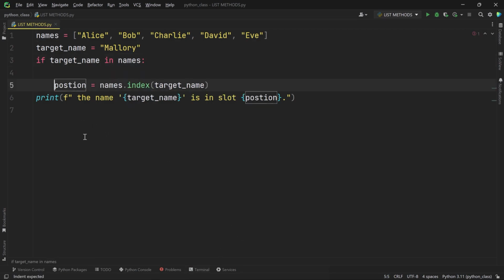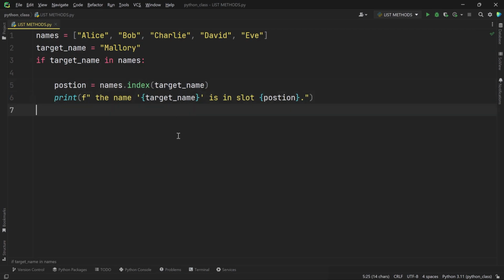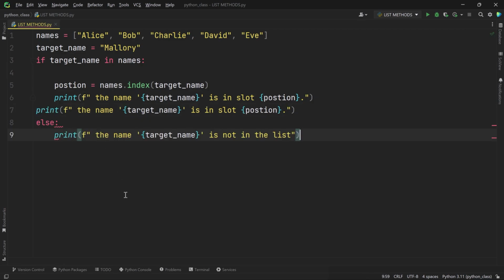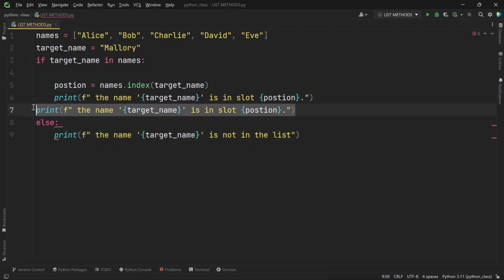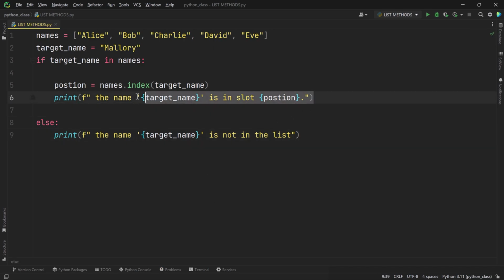Now, using the index method on our names list, passing in the target name, this method returns the position where our target name is located in the list. Here's what's happening. This line checks if our target name, Mallory, is present in the names list.